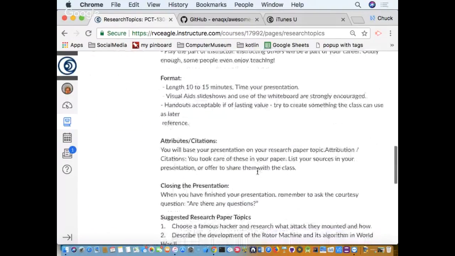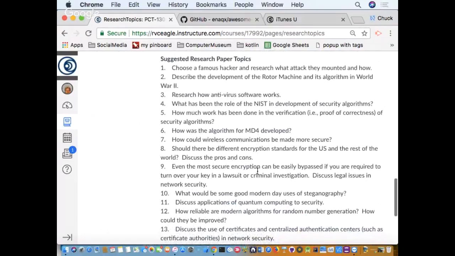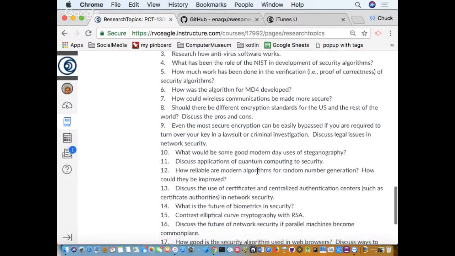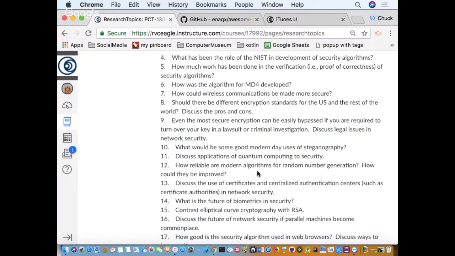Topics. Let's scroll down to the bottom of that page here where it says suggested research paper topics. Here's some topics you could choose. These are not exhaustive, by the way, just kind of throwing them out there. And some of these words you might have to Google to figure out what they are. That's fine. But choose a famous hacker and research what attack they mounted and how. Describe the development of Rotor machine and its algorithm in World War II. Research how antivirus software works. What has been the role of NIST in development of security algorithms? How much work has been done in the verification, i.e. proof of correctness of security algorithms? How was the algorithm for MD4 developed?